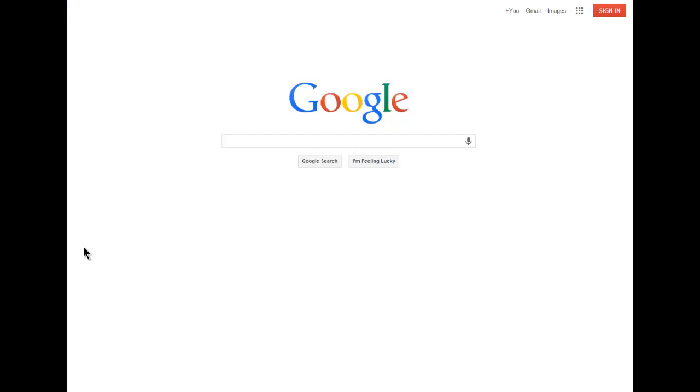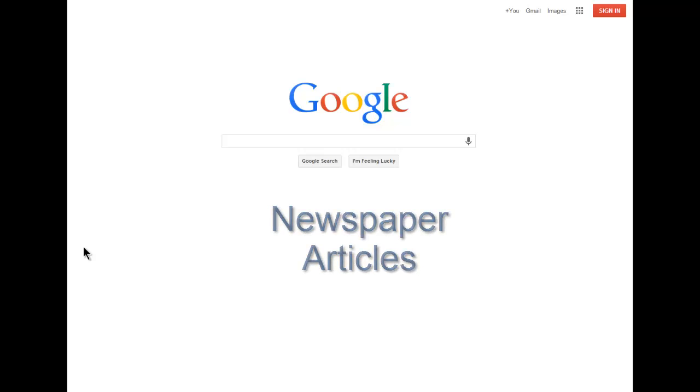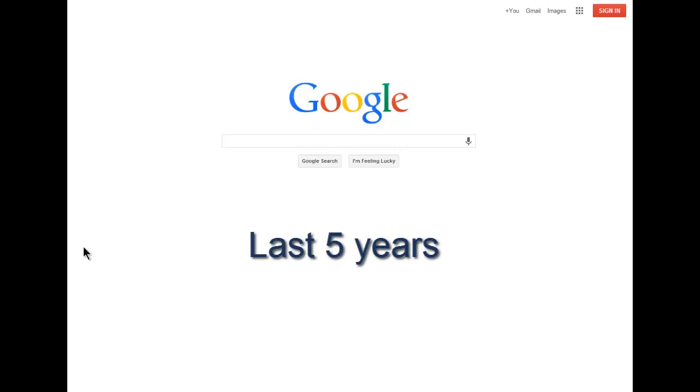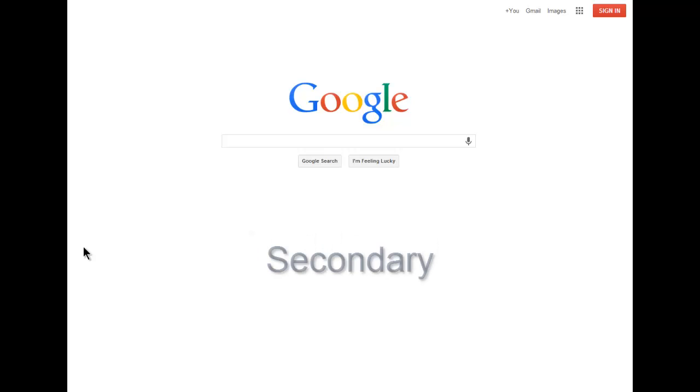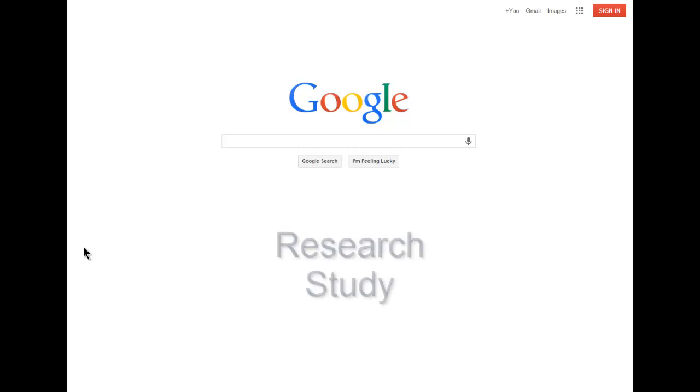Let's say you have a college writing assignment that requires articles from newspapers published in the last 5 years. Newspaper articles are generally secondary sources. For this assignment, you happen to need articles that specifically mention scientific research. Professional journalists writing these articles cited information that came from some kind of research study. Research studies are generally primary sources.